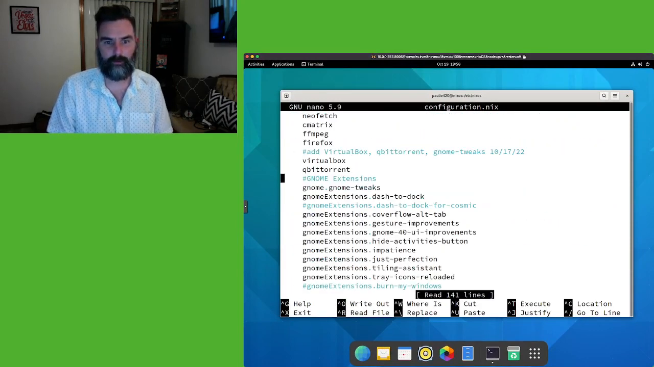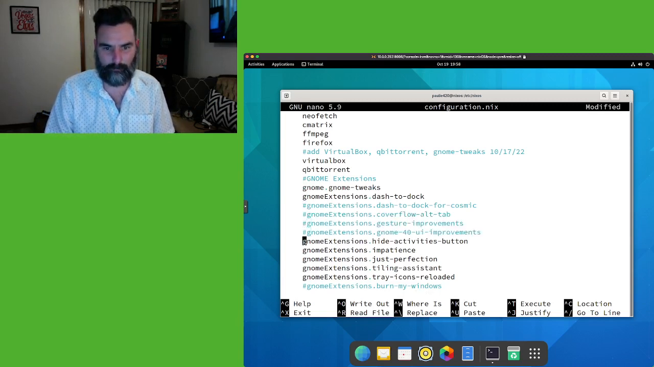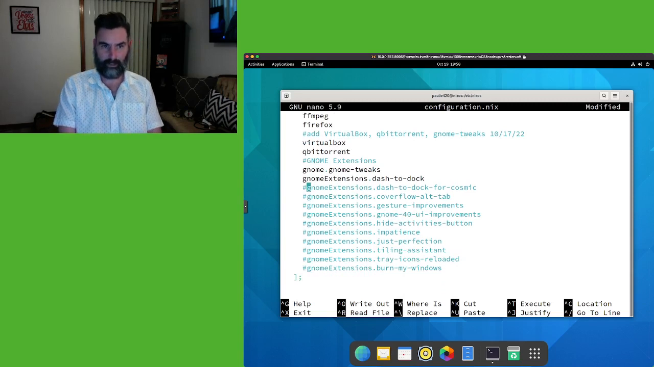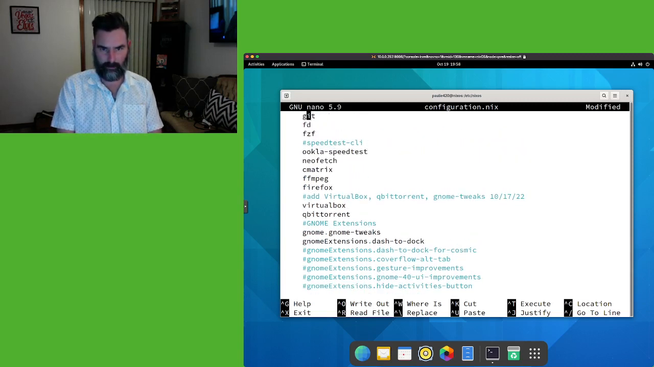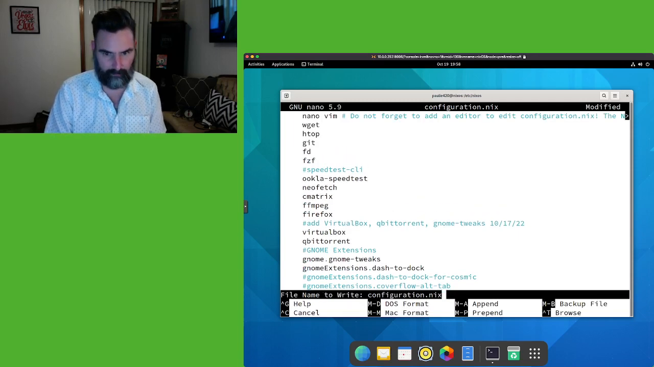Let's go down here. This is a VM, so I had installed all these GNOME extensions. I'm going to keep one for the dock. But for the rest of these, I don't really need them. So I'm going to turn these off. I'm just hashing them out in the configuration.nix file. And I hashed out all those GNOME extensions. Okay? I'm going to leave everything else. I'm going to Control X and save.